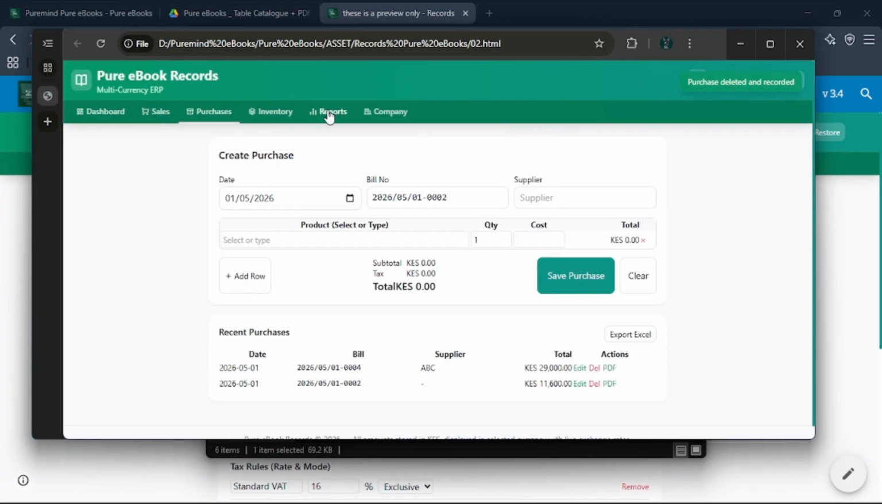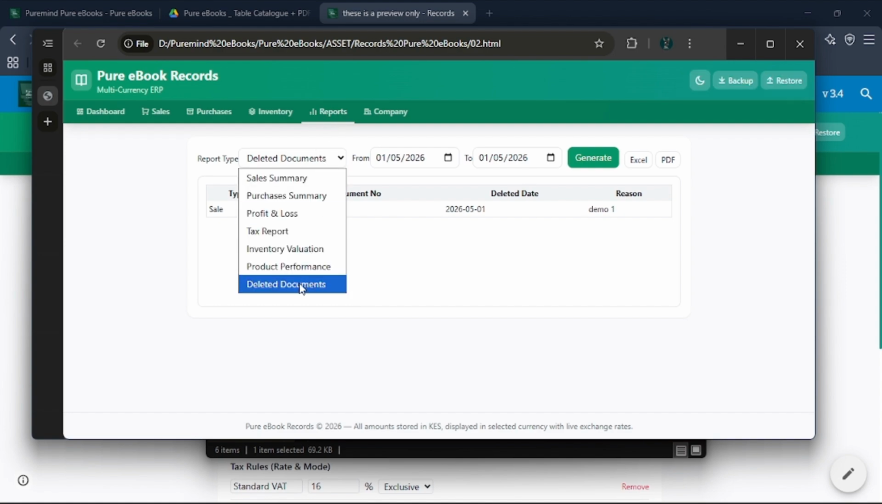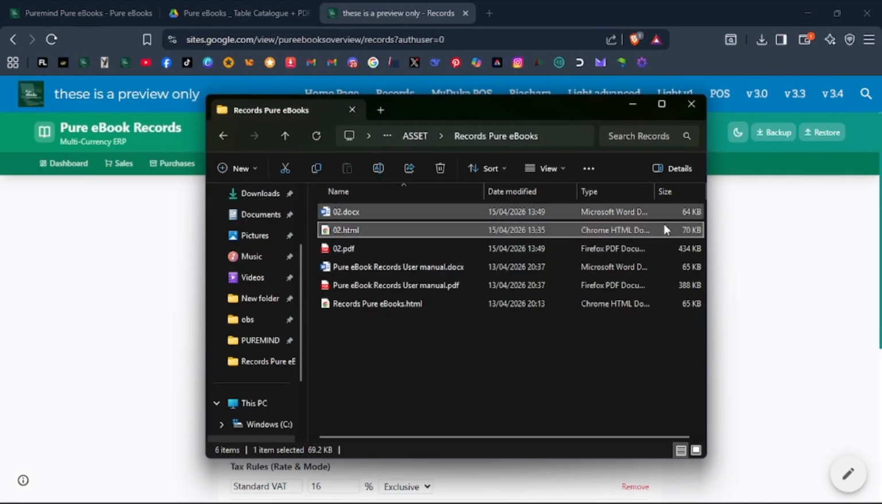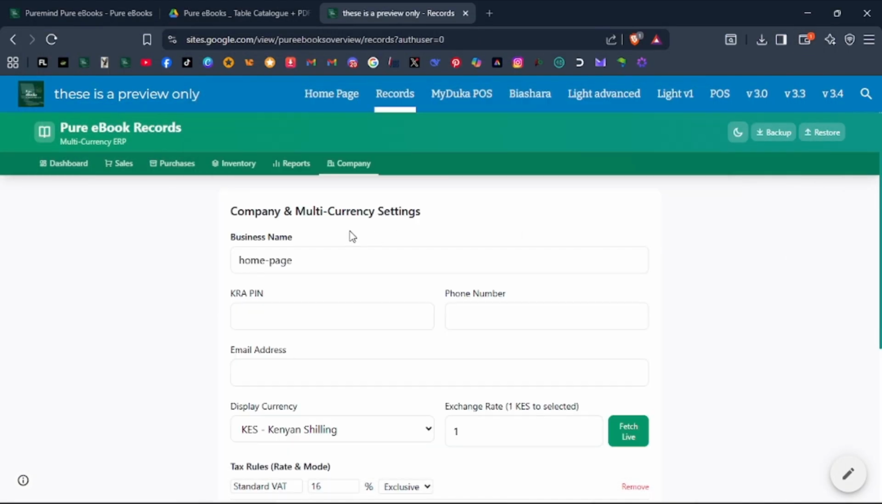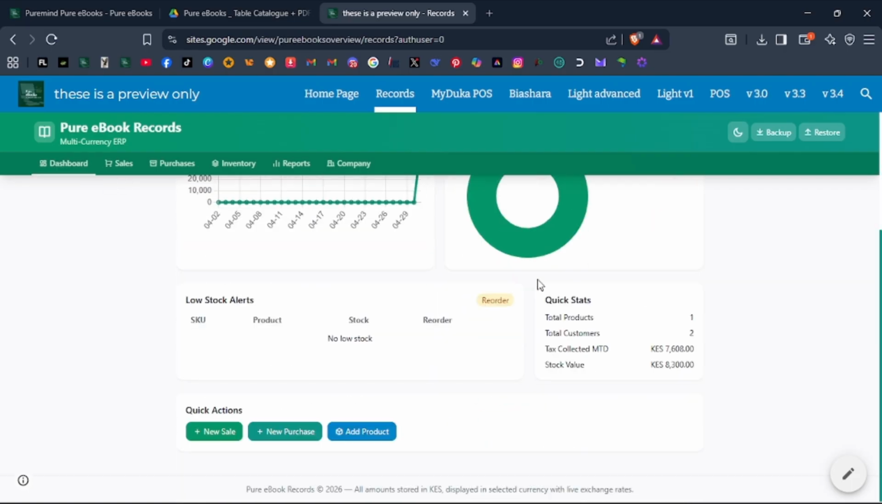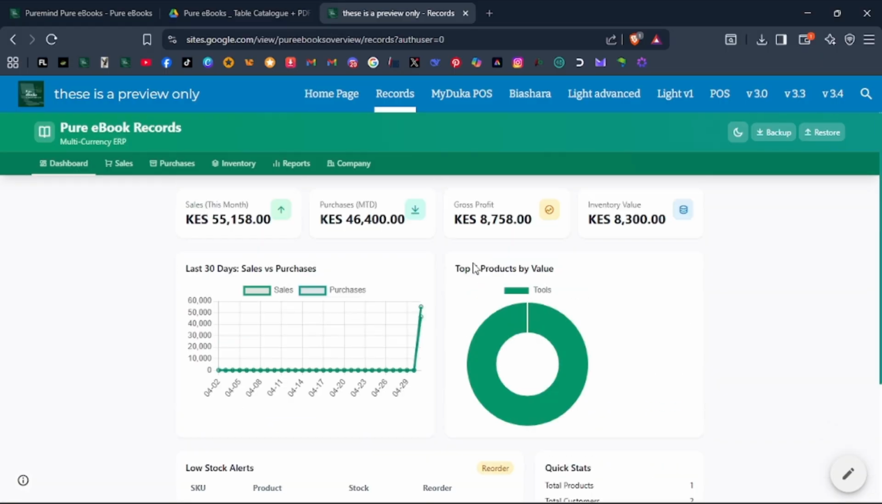Let's come here to the reports again. Generate. A purchase has been deleted. Now let's go back to the online one, to this one here. It's still intact. Now let's go to the next.